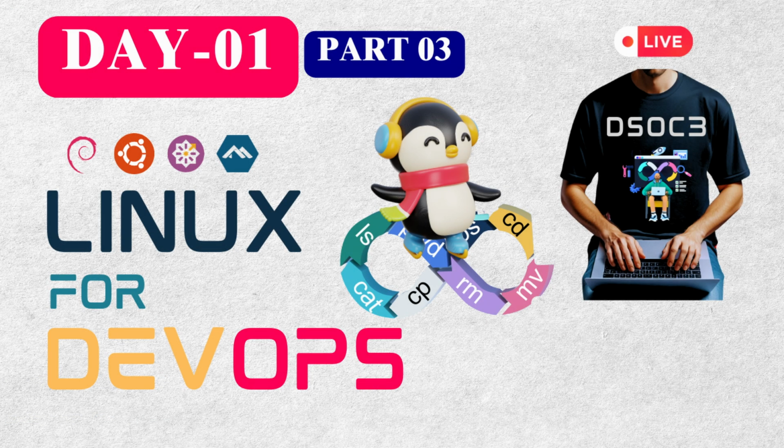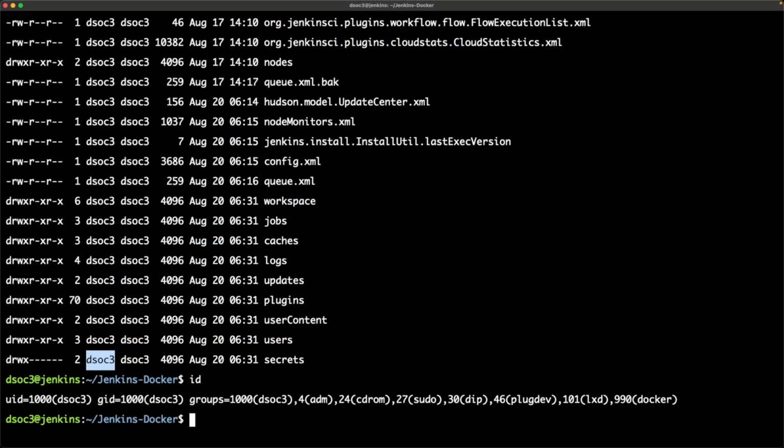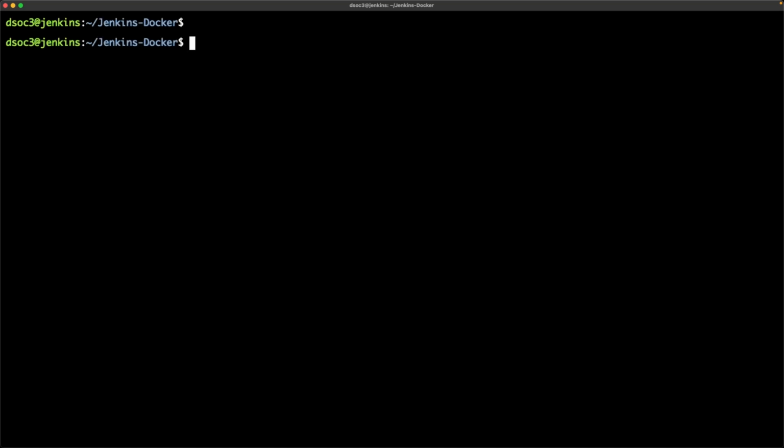All of this is a Linux concept we learned on day one. Regardless of the username being different, Linux works on the user ID. So that we already learned, and it's a simple thing. Now clear the screen. Now it's time to run our Jenkins container.